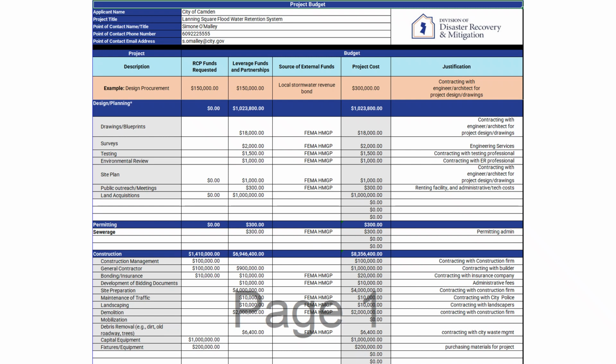For budget line items, enter subtask information under the following fields: subtask description or title, RCP funds requested, leveraged funds and partnerships, and sources of leveraged funds or external funds. For external funds, list all anticipated and committed sources of other project funding. Include entities you have contacted or solicited, even if a funding commitment has not yet been made. Disclose the amount you requested or expect to receive from those other sources.